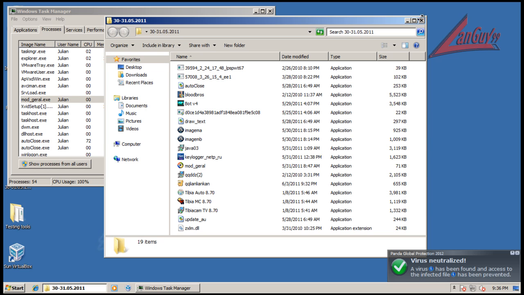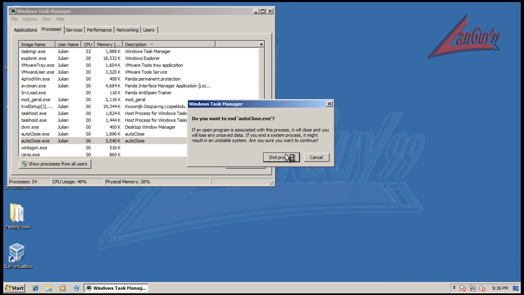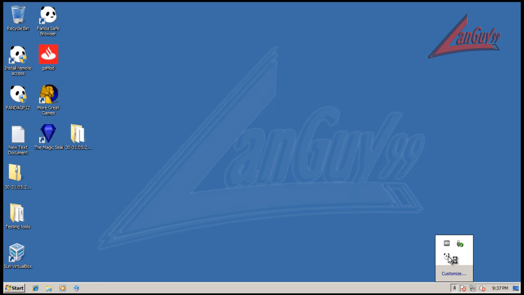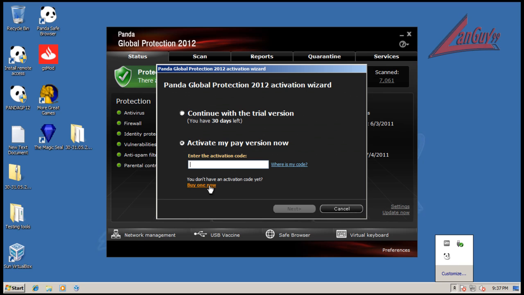Alright, so anyway, we ran some of these in there. You can see there's a bunch of stuff running right now, like auto close, whatever that is, in the background. And there it goes again. Alright, so let's do a full system scan here. I'll be back with the results.